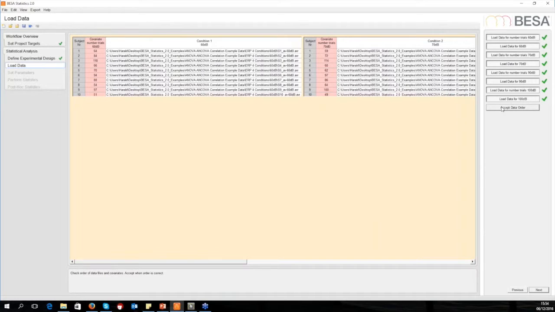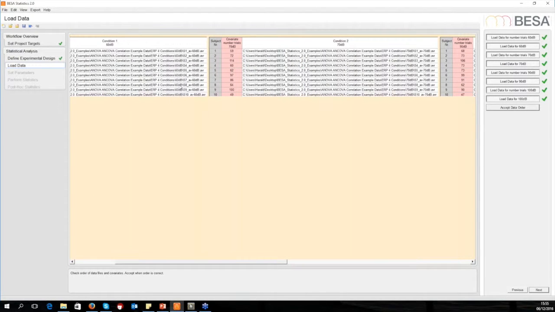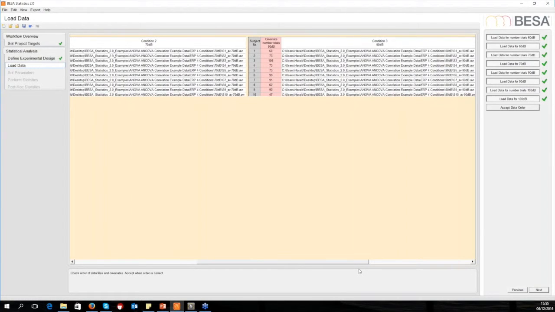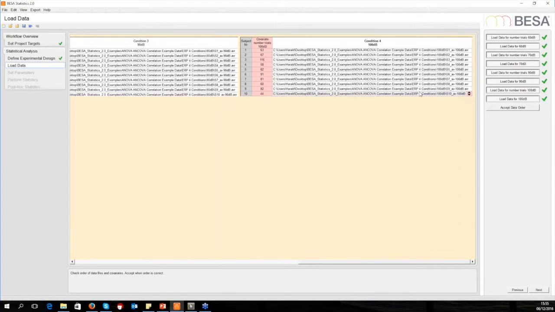And now the last step in this workflow step is to accept the data order. So I will need to ensure that I correlate the right subjects with each other. So in this case, they should all be in the order S1 to S10. I just quickly browse through here to check if that is the case. And it is the case. If it wasn't, I could click into any of these and change the position using these arrow markers.